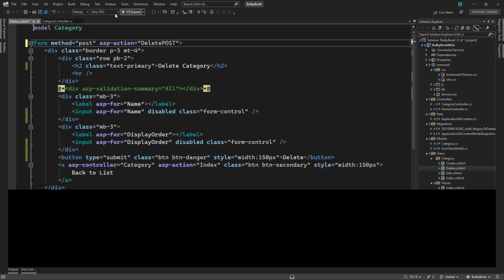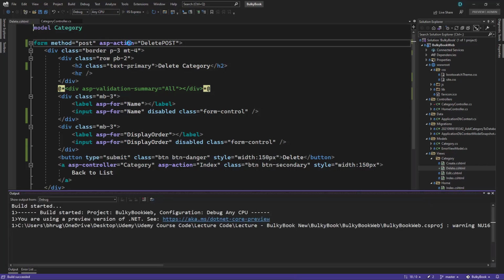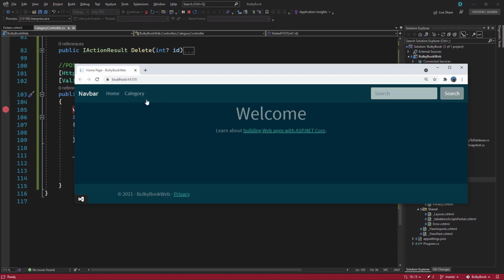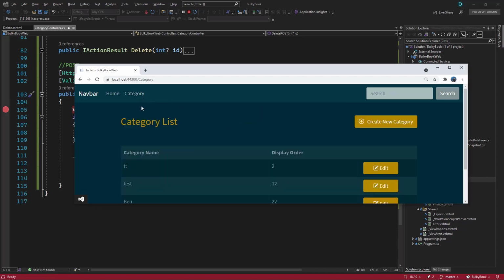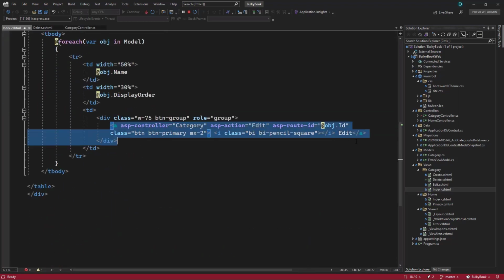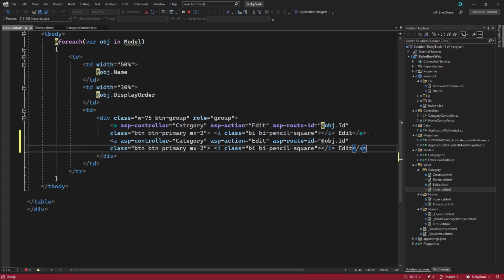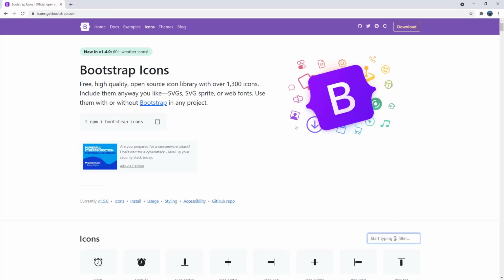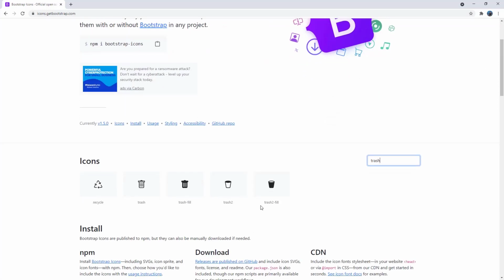Let's run our application and give this a try. Let me go back and add a debugging point right here. Let's go to our category, and we forgot to add the delete button inside the index view. I will copy this and paste it one more time. This will be for delete. Rather than square, we will have to look for delete icon. So let me look for a trash can.